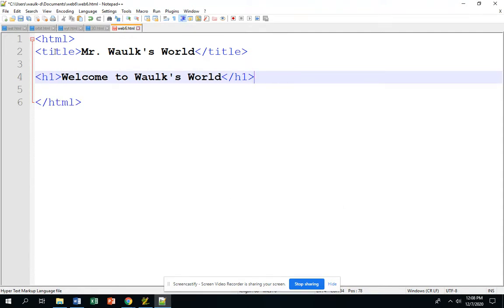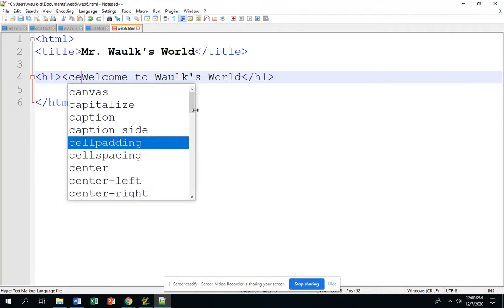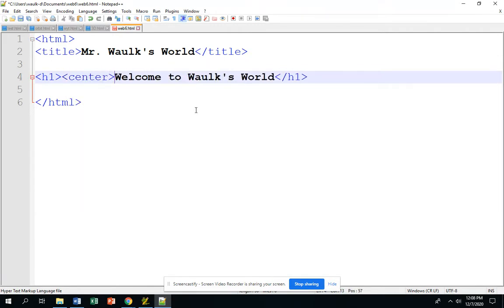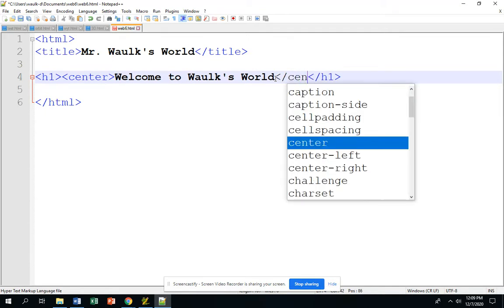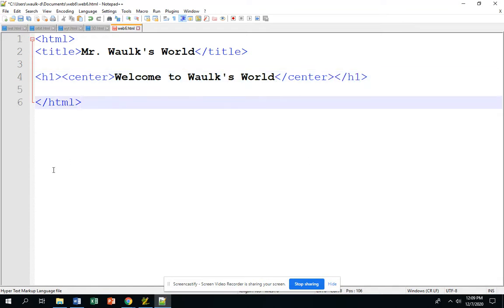I don't want this to be on the left-hand side, so I'm going to put center tags in here. Open center, close center. Okay. Everything's still blue, text is black. Save, go back to Chrome, update. So now I have a web page that says welcome to Walks World in dark, bold black. Okay, that's the H1 header.